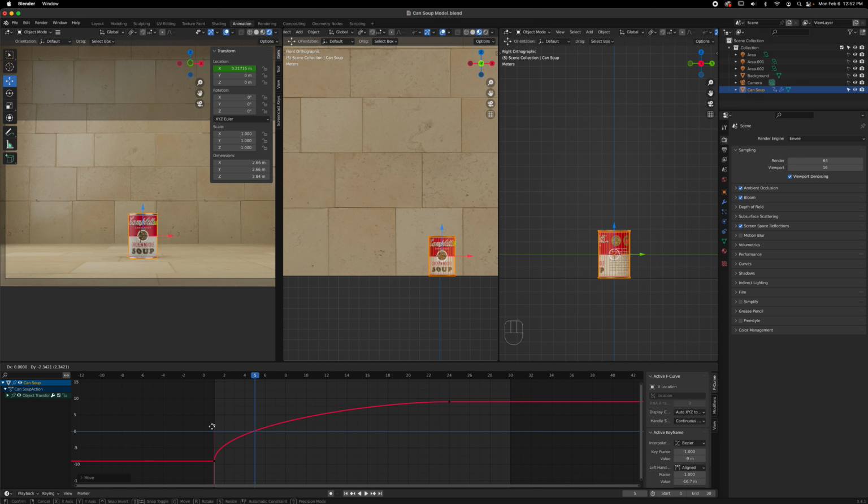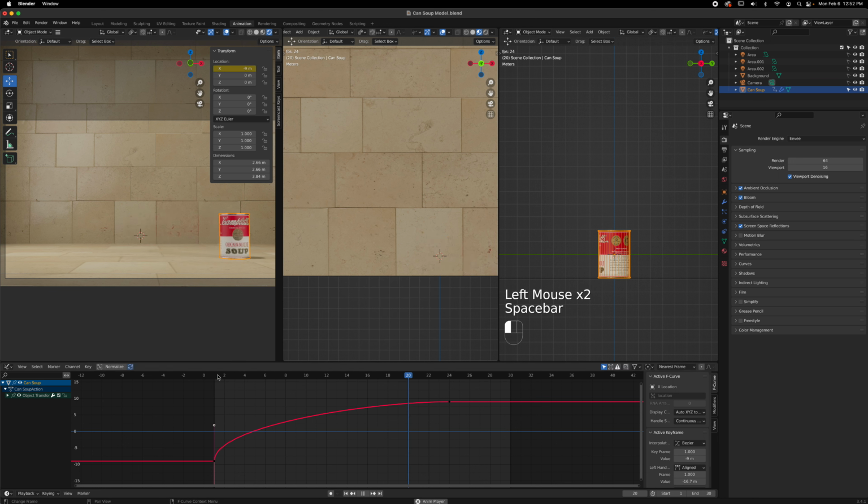So I'm going to go like this. So now this has a fast start right away. There you go. So fast, it moves in super fast, okay? And then it slows down right here.